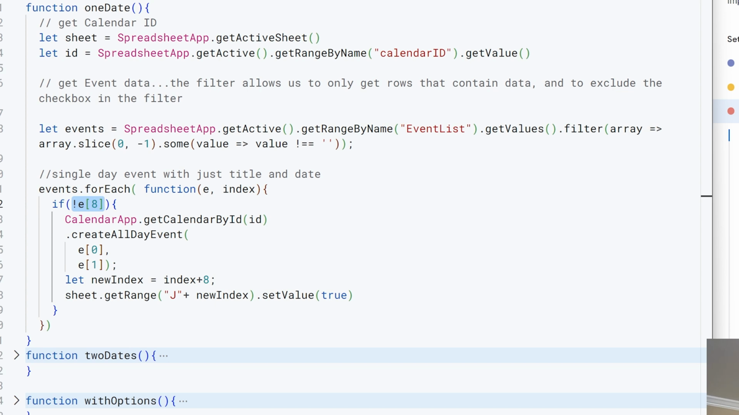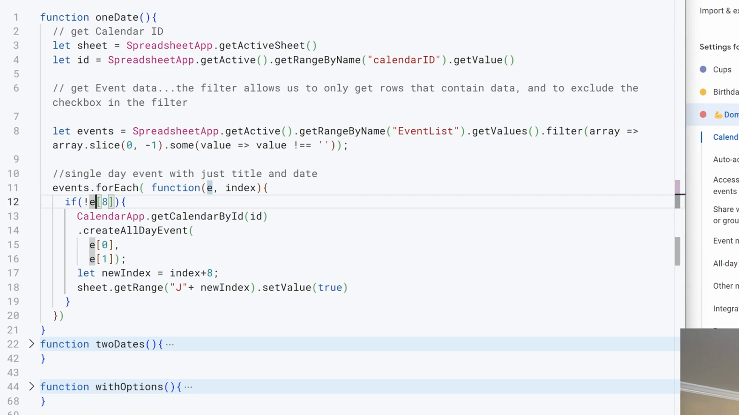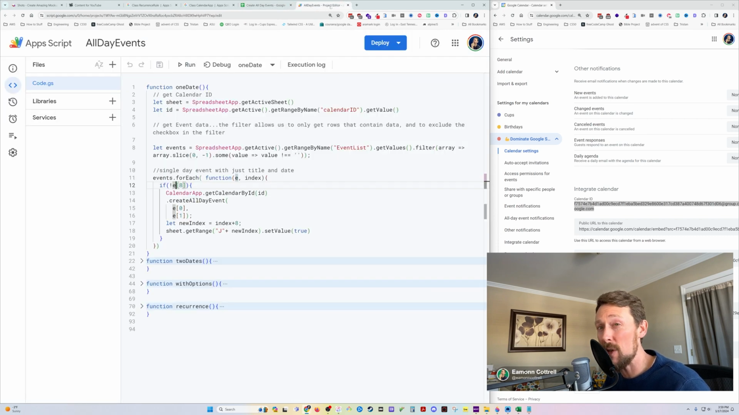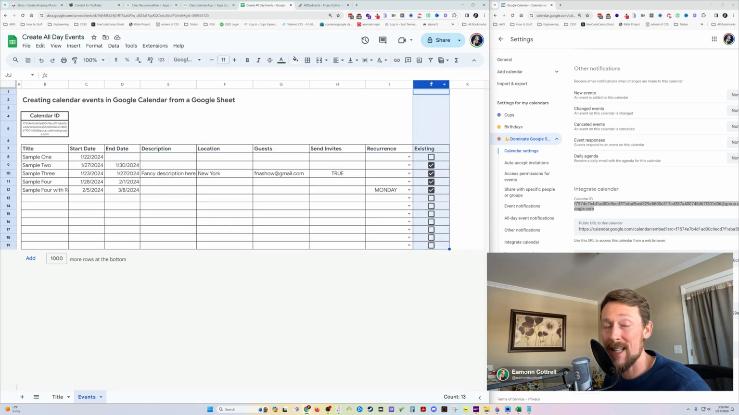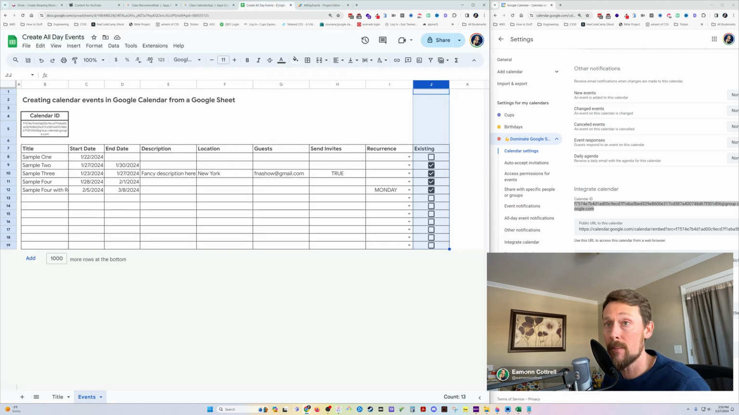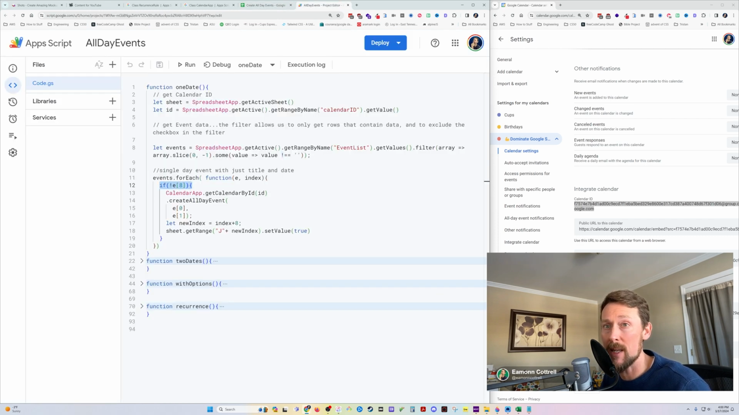So this E represents the row that I'm currently looping through. So the first E is the first event, which is this right here. And the first thing I'm going to do is check E8, which is column J, and see whether it's true or false. And if it's false, which is what I'm indicating with this exclamation mark, then I'm going to create an event for that event. Or I'm going to put it in the calendar, rather. If it's true, it's not going to do anything. So that's why this conditional if statement is there.